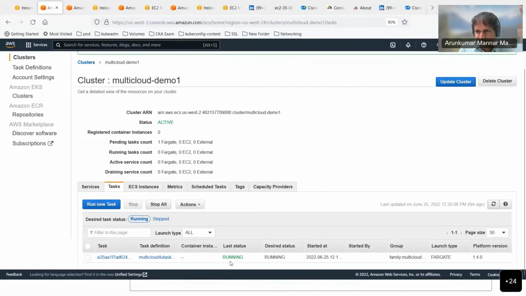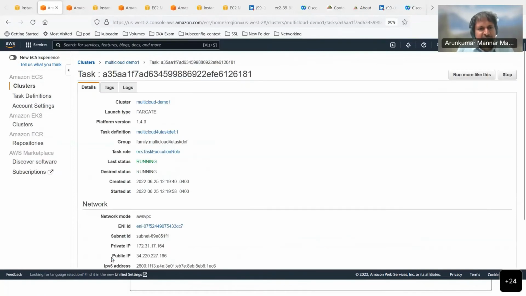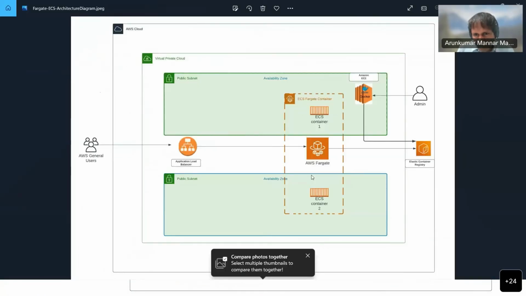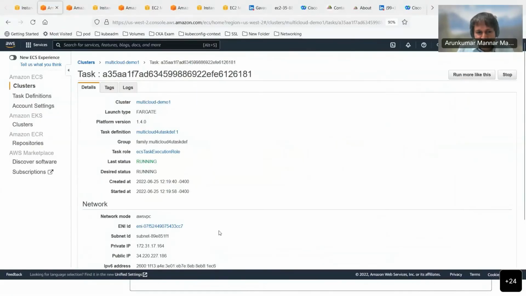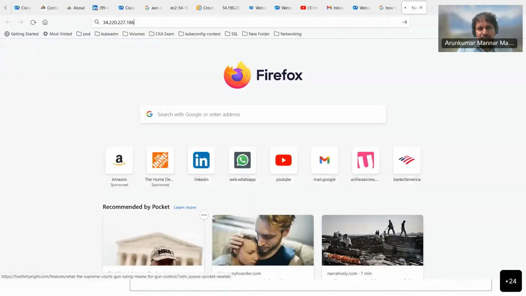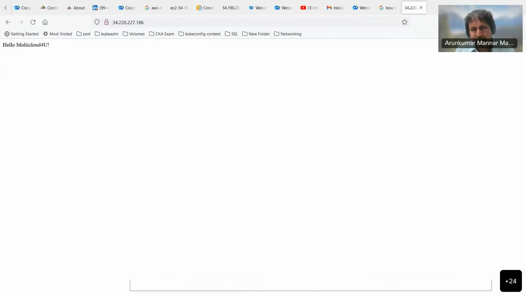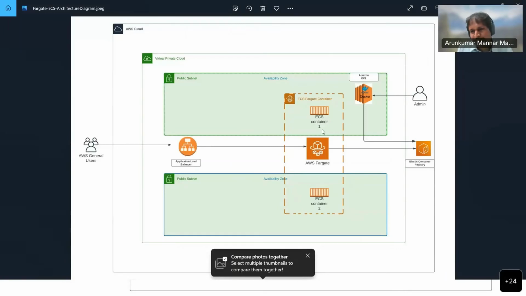It's running. Sounds good. So click the task, which means one of your tasks, either this one or this one, is created. See here, you have the public IP. Once you click it, take the public IP, Control C, open new tab, boom. You have the URL. Your application is up and running as a container now.